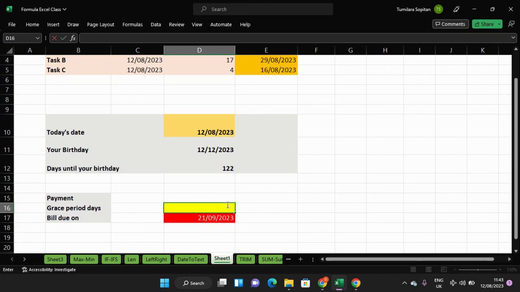If I change this to, let's say, 12 days and I press enter, what happens? Can you see that it keeps changing? So this is a dynamic function that we've built. So this is some of the ways you can use the date and time functions in Excel.